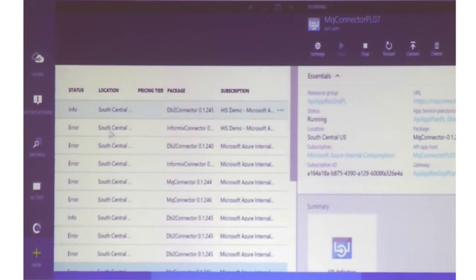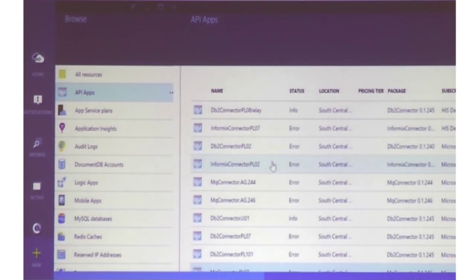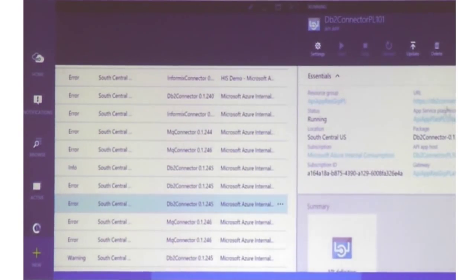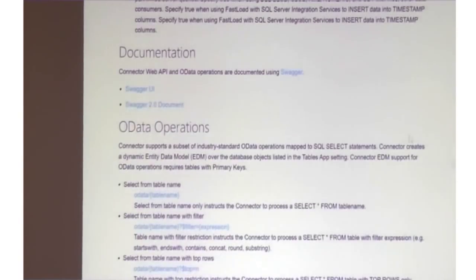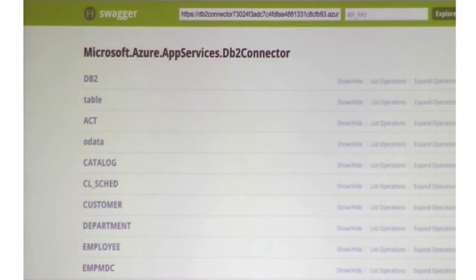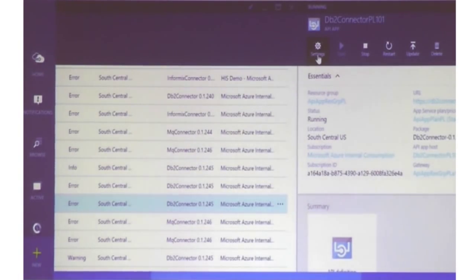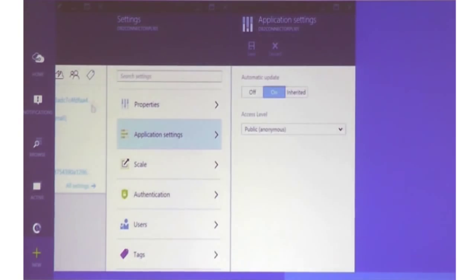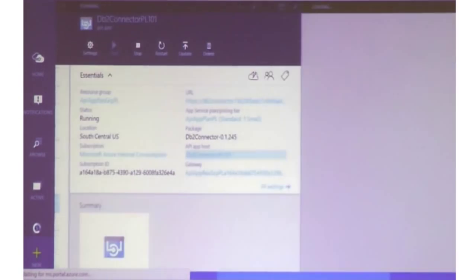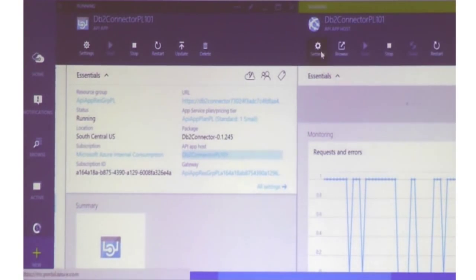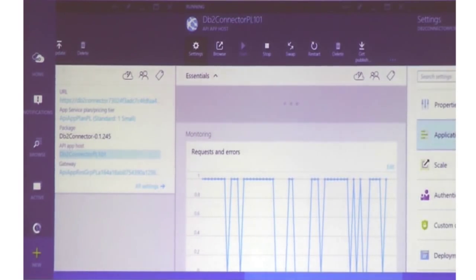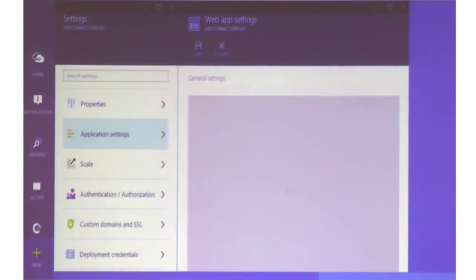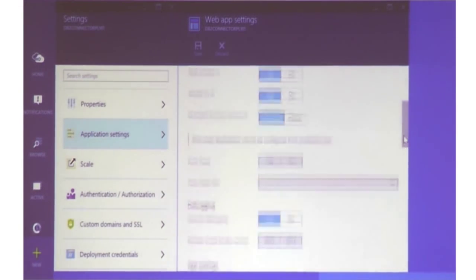Let's see, so I've already predefined a number of connectors for DB2. I have one for a relay, I have one that I created just a little while ago while I was sitting. So let me show you the config on this really quick. It's a little bit different. It has some different app settings. If I look at the settings on the API host itself, these are the settings that are specific to the DB2 connector. They're very similar to what's available in the Informix connector, of course.